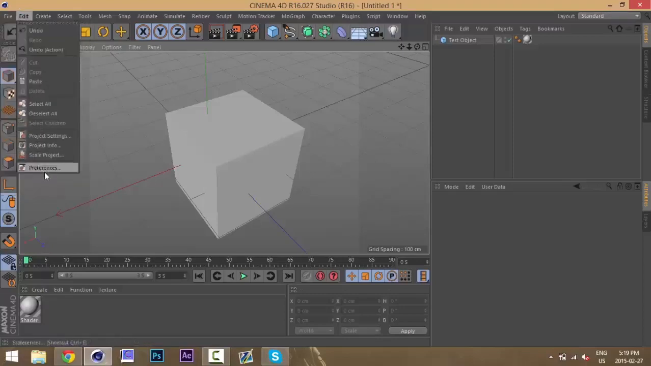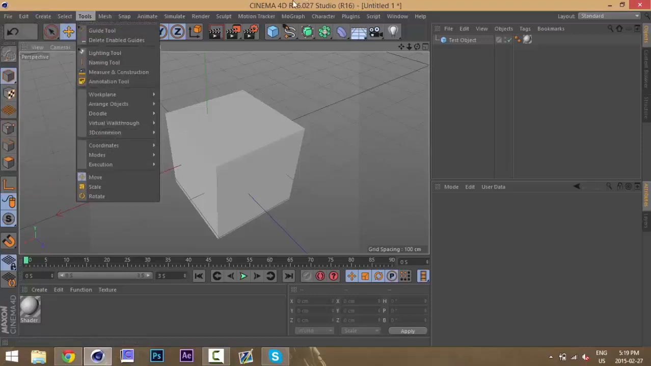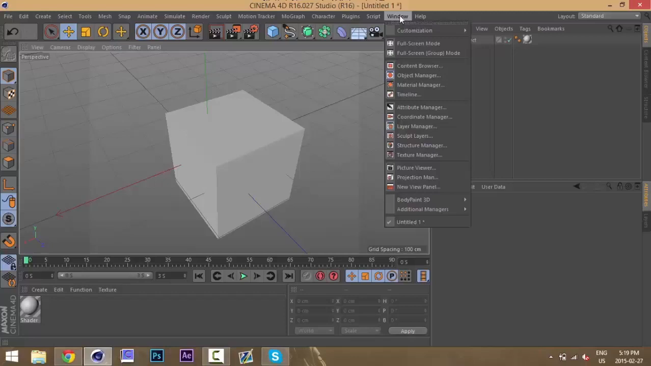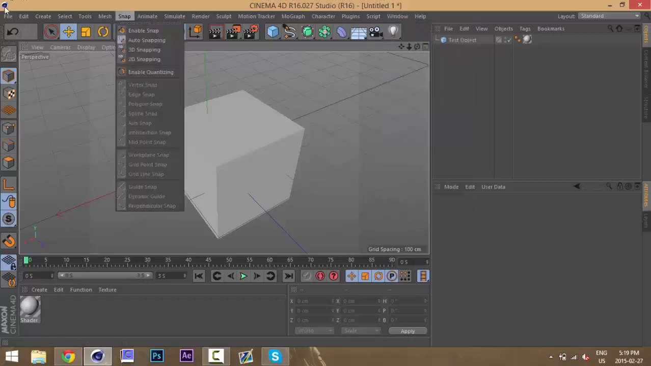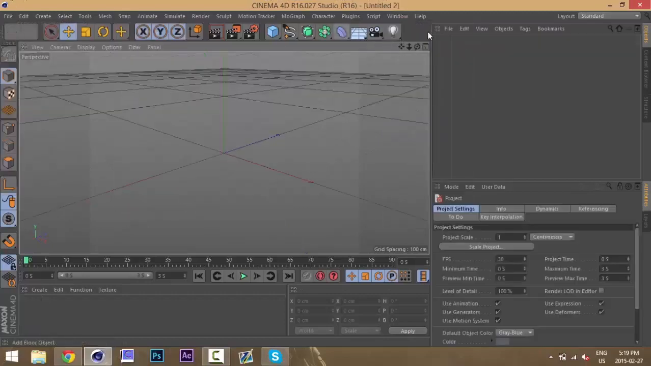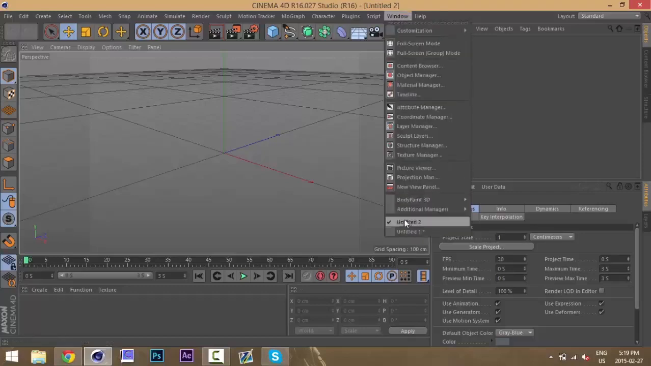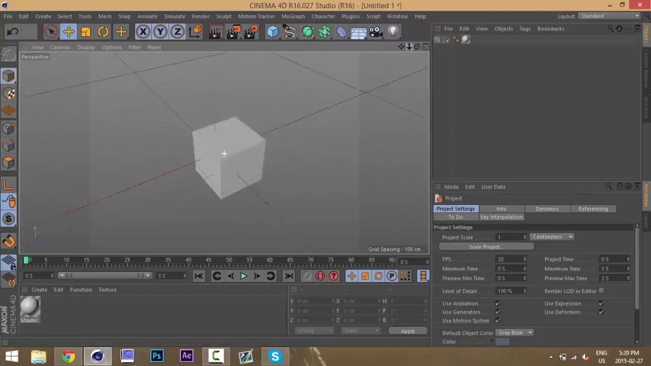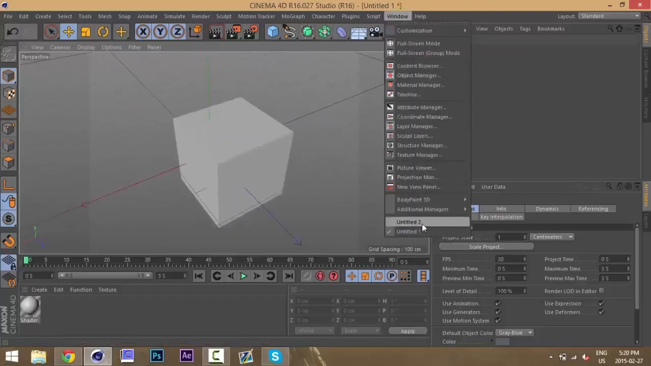Edit, we won't worry about that. The only thing we will worry about other than that is here, window, where it says on tower 1, that's my project. So if you have more than one project, let's say if I go file, new, it'll bring me down here, and if I want to switch back between projects, then I could just go back to my untitled one, and there you go. And that's how you shuffle between projects.